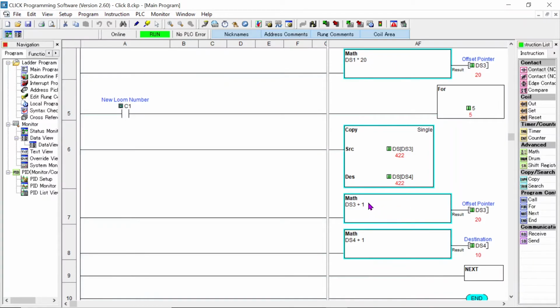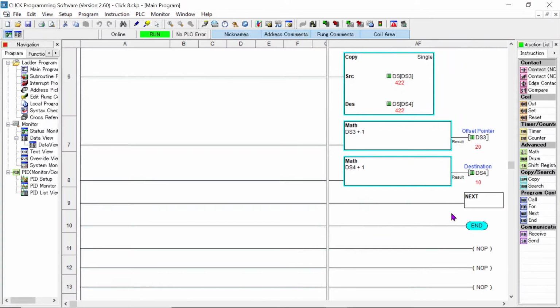Then I increment DS3 by 1 and increment DS4 by 1. So now my new pointers are going to be 21 and 11. And that gets me to the next statement, which says my for next loop is not complete. So it does 6, 7, and 8 again. Once it's complete, then I get to the end of my program.